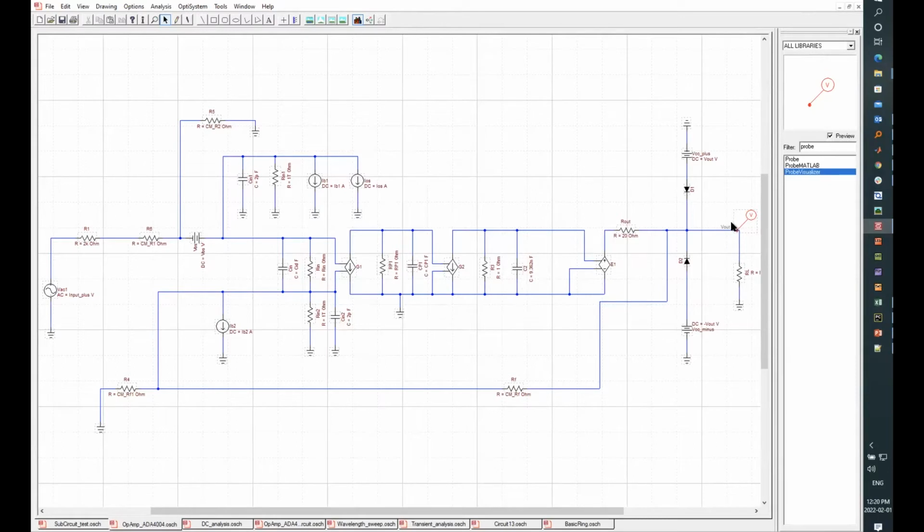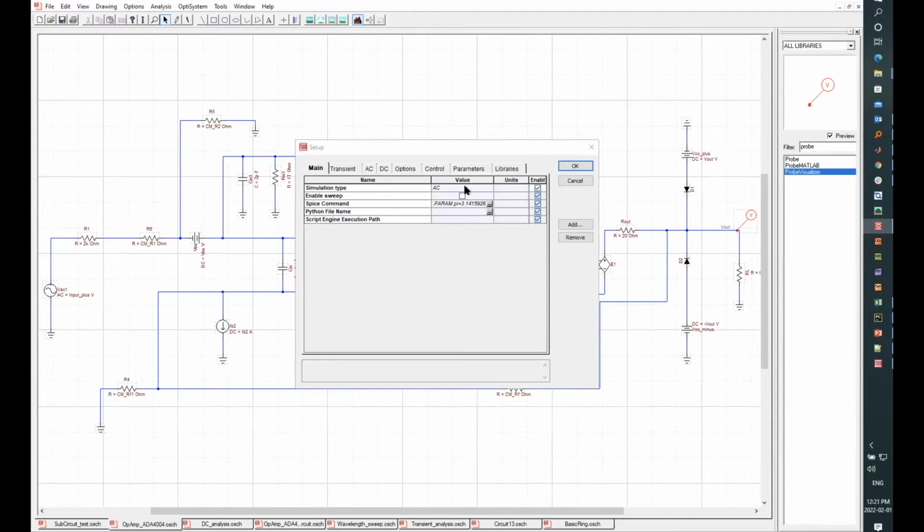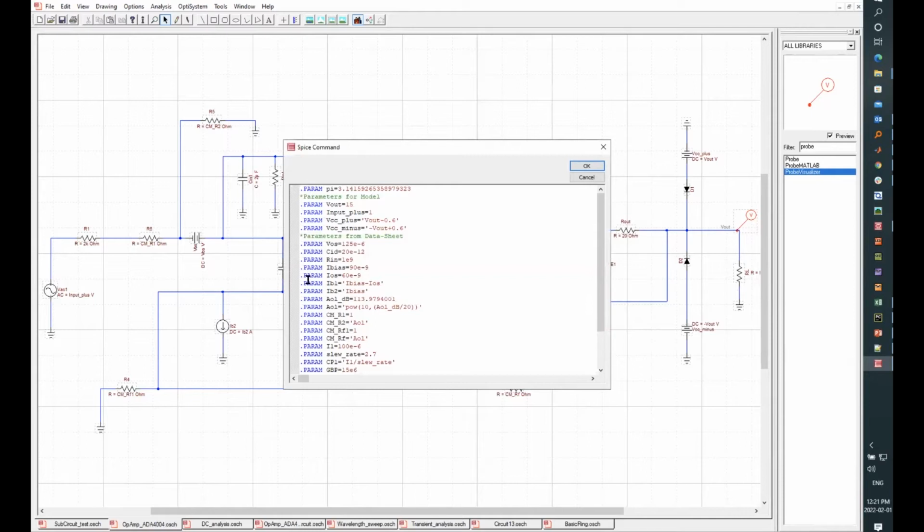So to extract the results, we have connected the probe visualizer here just before the resistor in order to measure the voltage. And once you have built your circuit, you just go to the main setup window here. In the simulation type, we'll set up the AC simulation, and in the SPICE command here, like what I was telling you before, you can see the list of all the parameters which I've defined, and also a certain set of equations here.